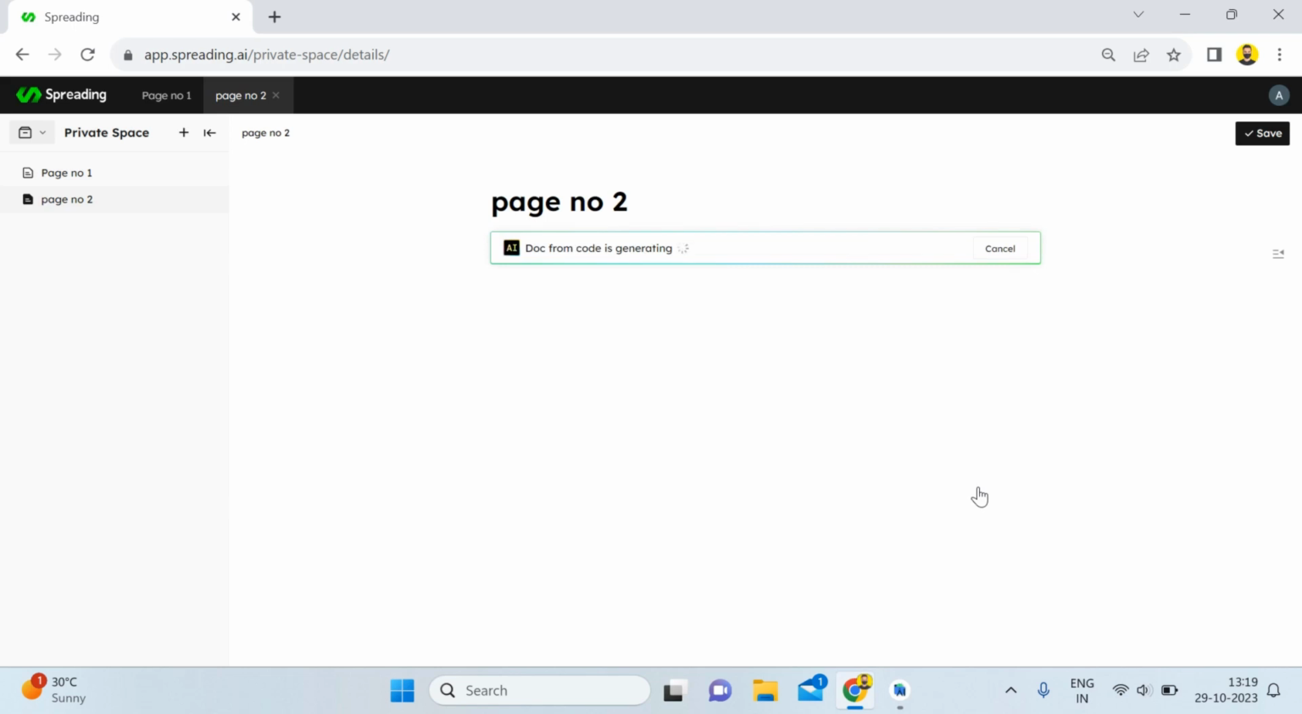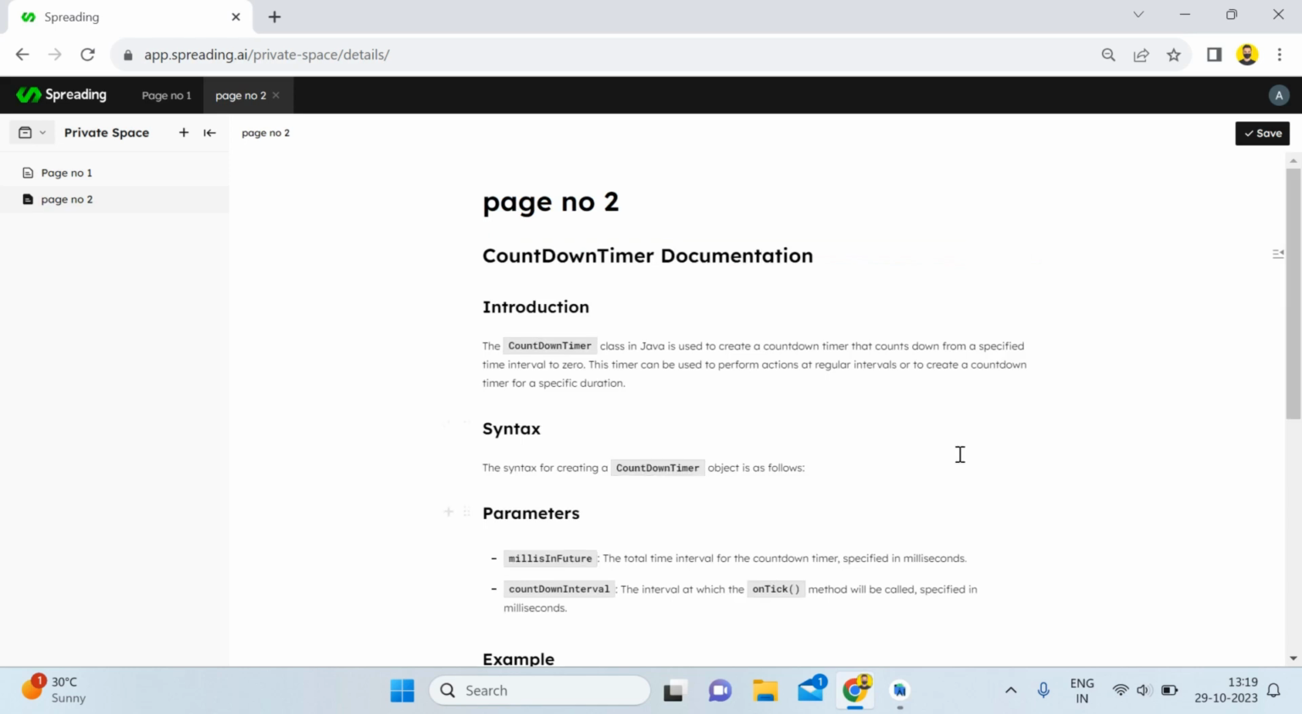Okay, so in case, as I already told you, you are not good at writing documentation, if you don't know how you should start, what should be the first step, what should be the second, what should be the last step, you only need to pass the timer. And now you can see that page number 2 is ready to go.